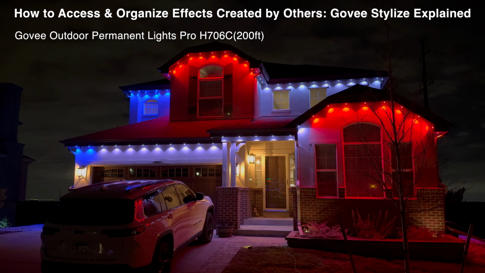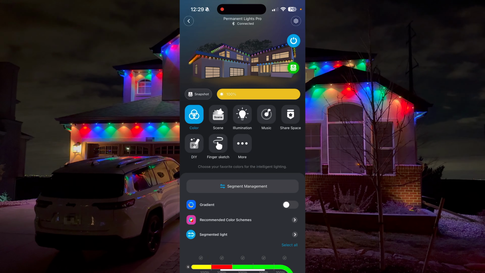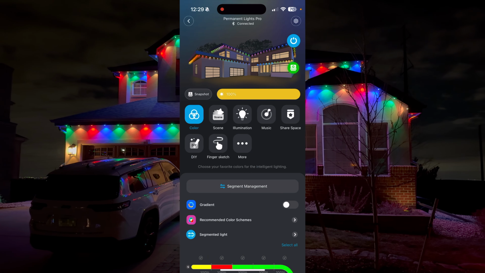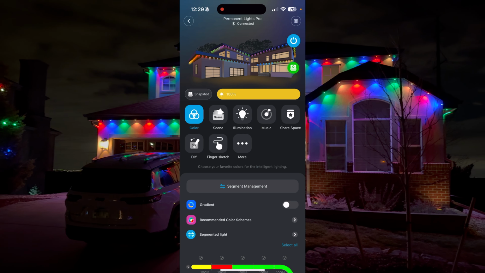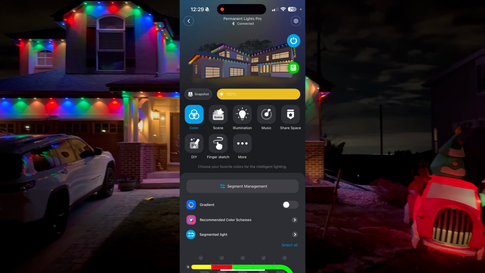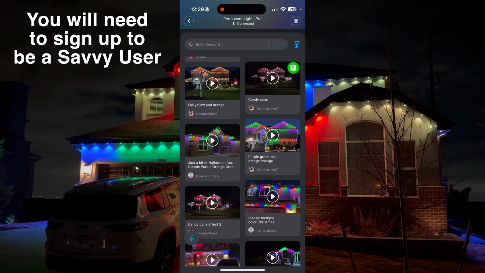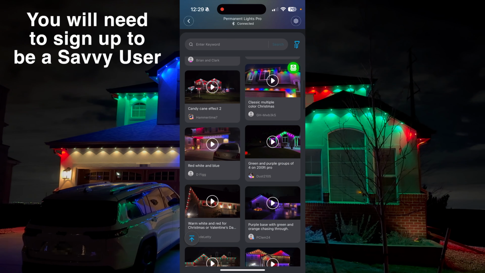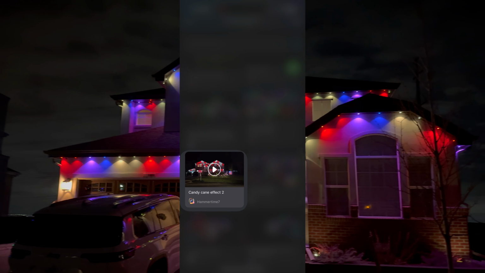I want to give you a quick video on how to find different effects that did not come with the Govee app, that you don't have to spend hours and hours saving or setting up to your system. So the quickest way to do this I found was go to Share Space, look for a lighting effect that you want. Christmas is coming up. There is a candy cane lighting effect.